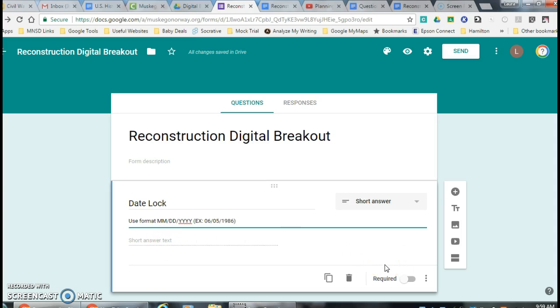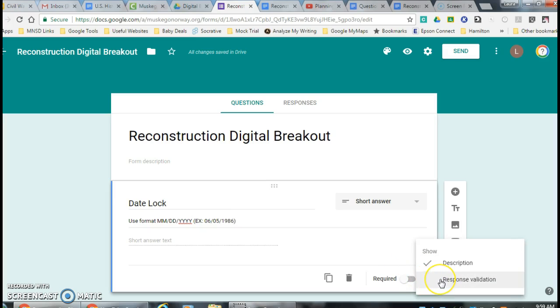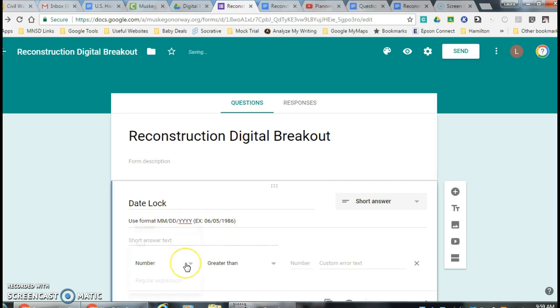Now, when you've played digital breakouts before, you have this thing that happens where if you type in an answer to a lock and it's not right, it tells you that it's not right. So I'm going to show you how to set that up. Again, these 3 buttons right here, you want to do response validation. And you're going to choose regular expression, and you're going to choose matches. And now here in this pattern box is where you would type the correct answer to unlock your lock. So if the right answer is 04, 15, 1865, that's what your player will have to type in to get the lock unlocked.